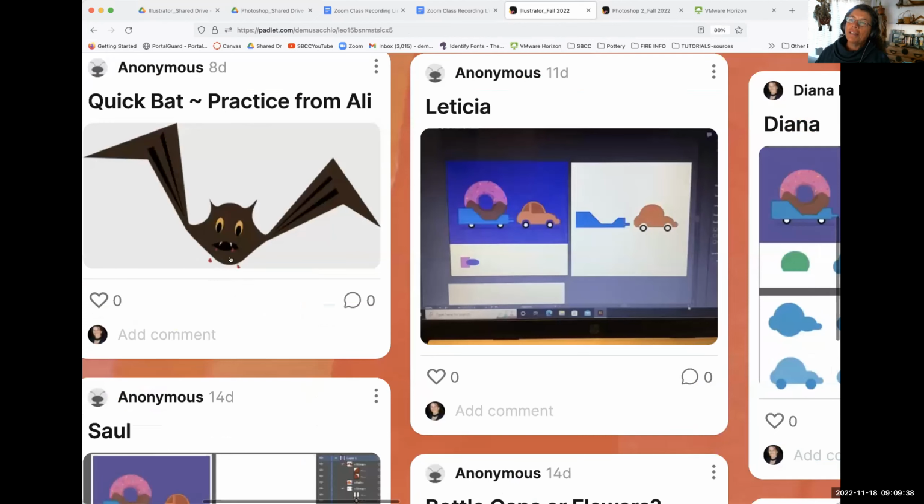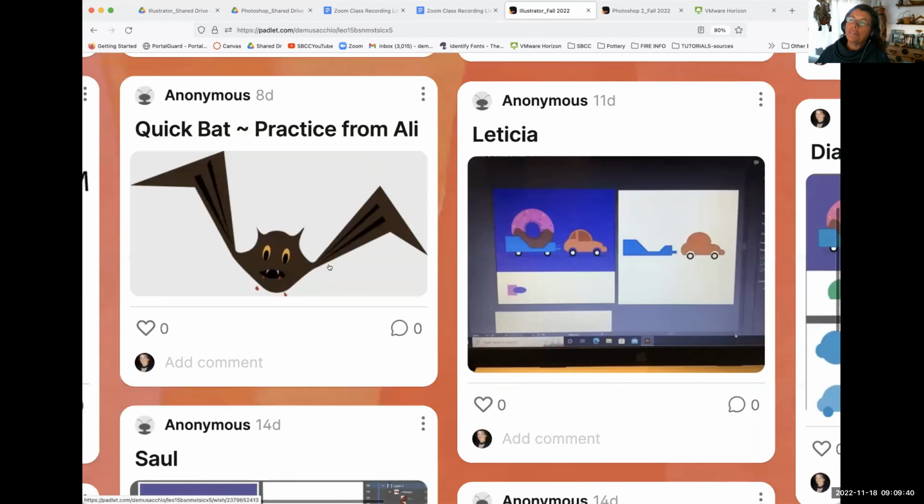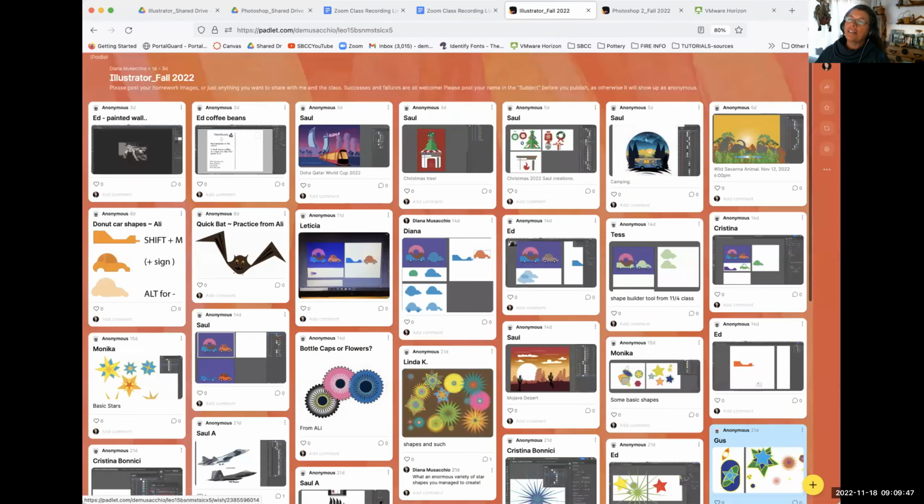There we go. So again, it's basic shapes, but she has added some curvy action and stuff like that. We're going to spend some time working on how to get other shapes than the basic shapes today. And then look at all of these on top.